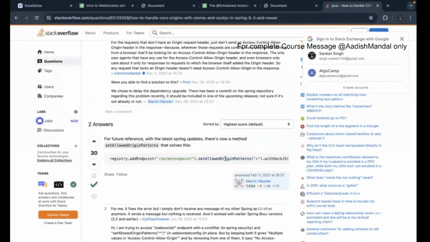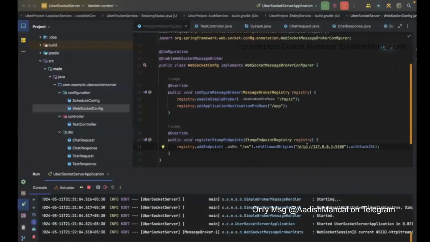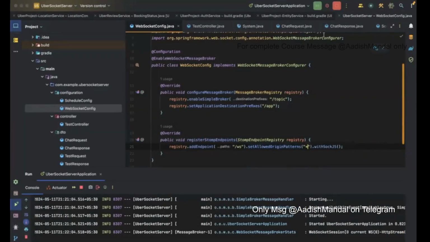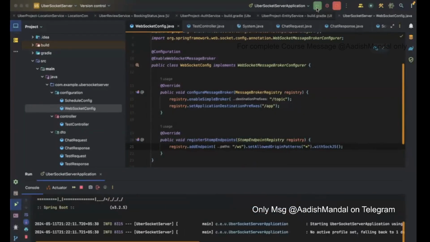Okay, you can use the method setAllowedOriginPatterns, and then you can put a star. Now it should go for everyone. Otherwise, you have to manually reconfigure it every time.